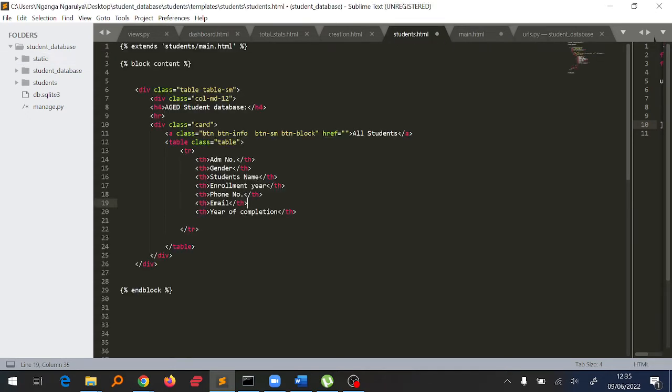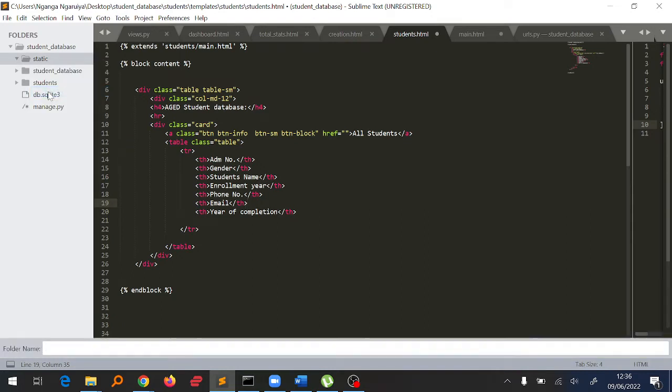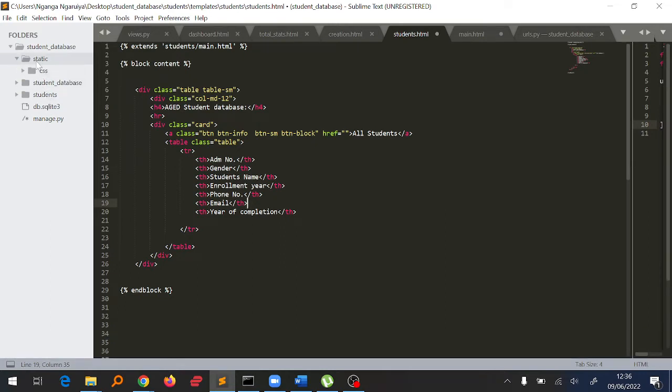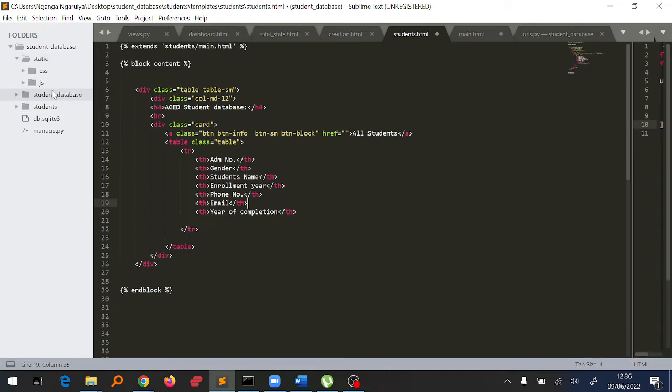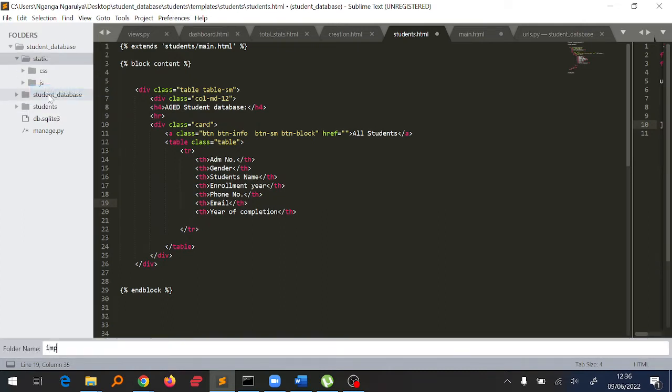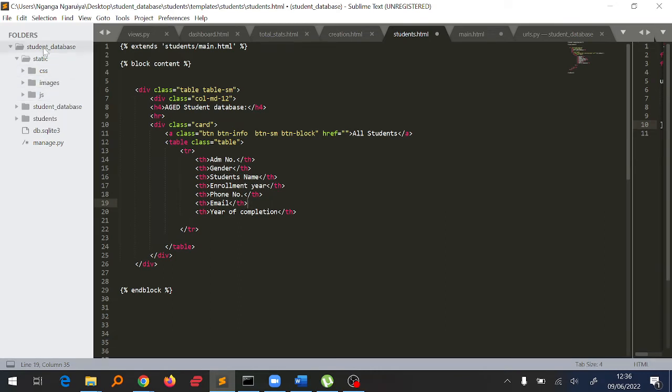Close this. Here we need a new folder. It should hold our CSS. So you just call it CSS, enter. We create a new folder. We call it JS, that will hold our JavaScript. And we'll create a new one that will hold our images and call it images. Perfect.